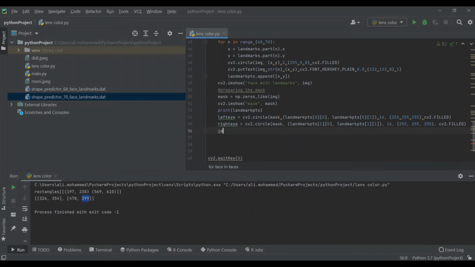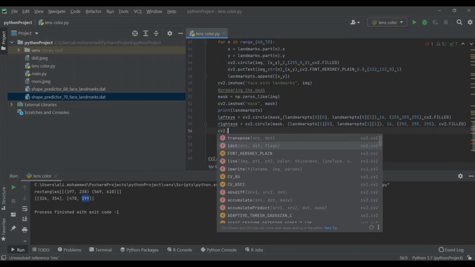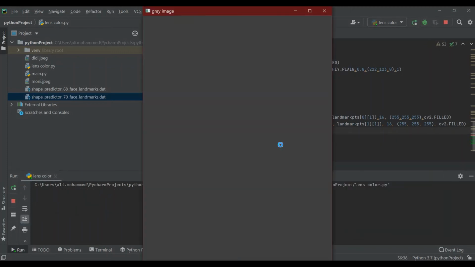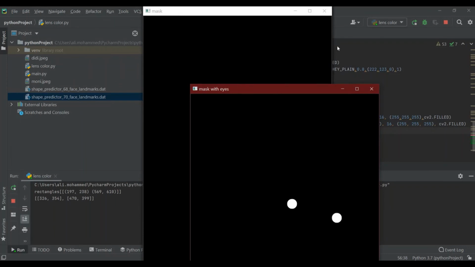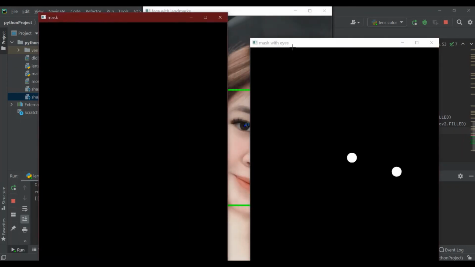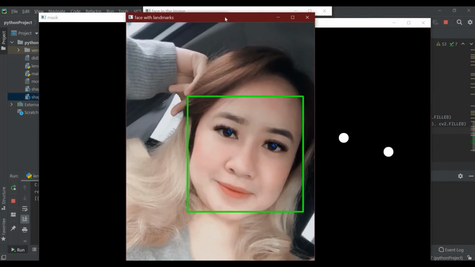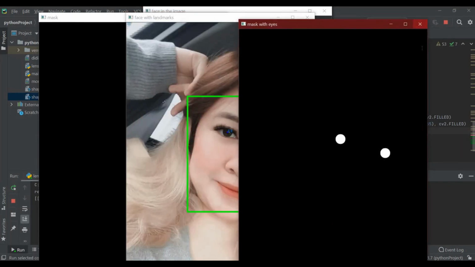So now we can display the mask here, maybe. CV2 dot imshow, here will be the mask with eyes. Okay, here it is. So here is the mask, and here is the mask with the eyes, that matches exactly the eyes of our model. Nice.